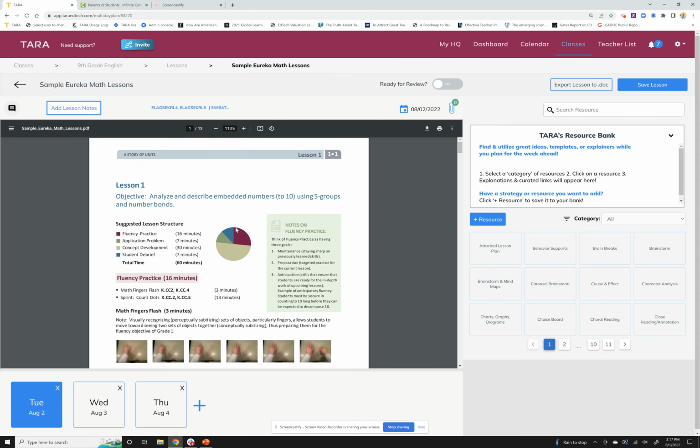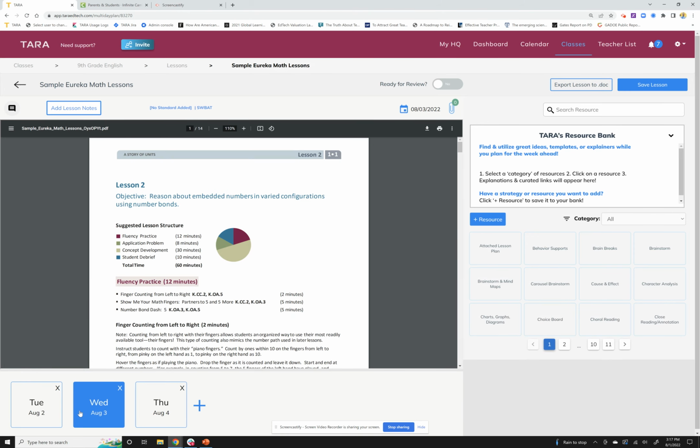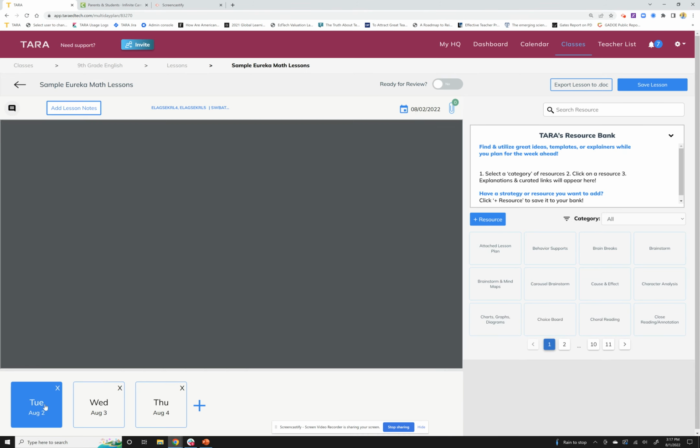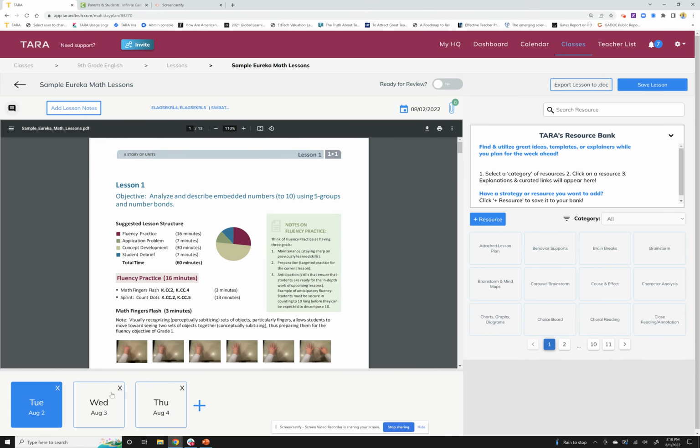Now, this works with PowerPoint slides. This also works with documents. And down here, I can toggle between the different days of my plan. So this is really, really great. Again, it takes a lot of the time out of actually creating the plans and putting them together.